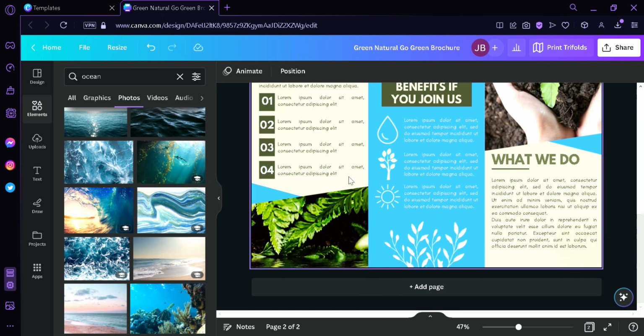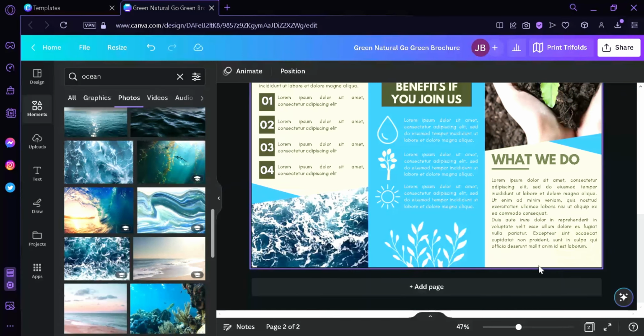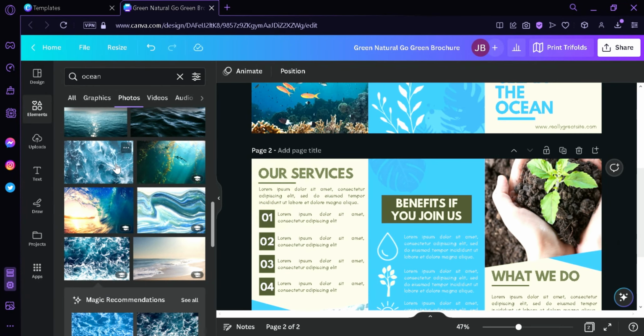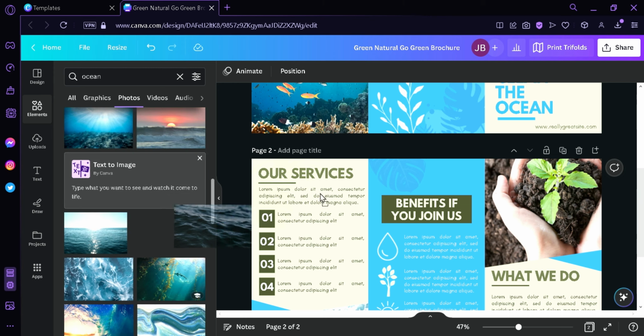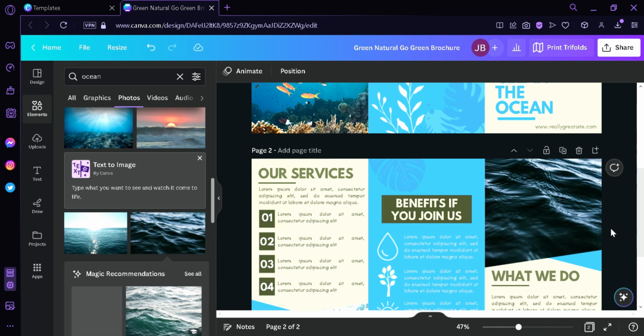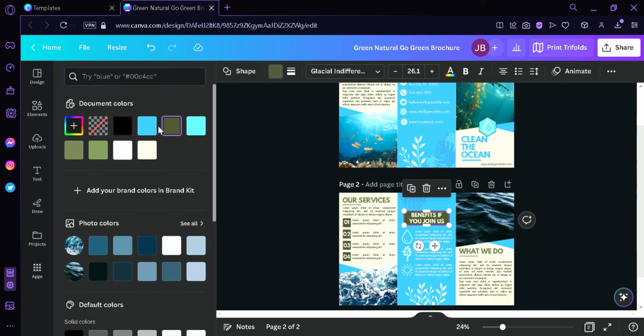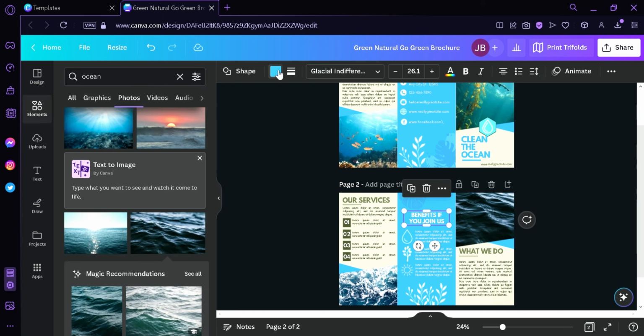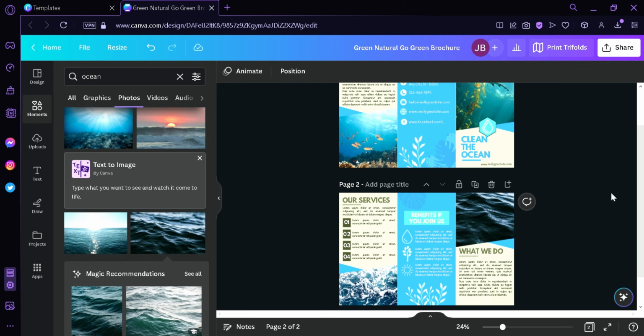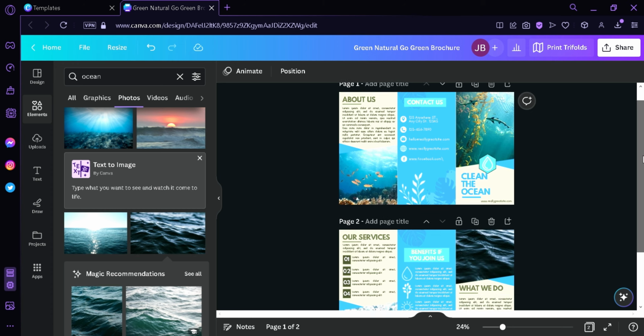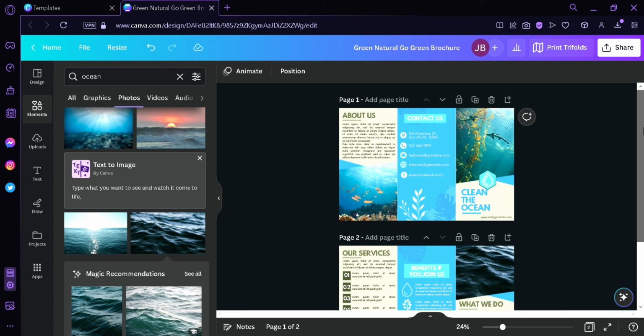Okay, so what we're going to do next is we're going to replace both of this image into any image that we like. For example, that one. And then for this one, I'm simply going to choose this one, just like that. And then we're going to change the color of this one into blue. Maybe a different shade of blue, just like that. And just like that, guys, as you can see, we have made our own brochure using the template that we used earlier as a basis.